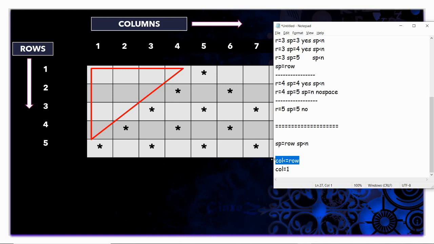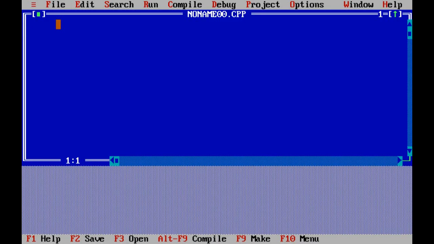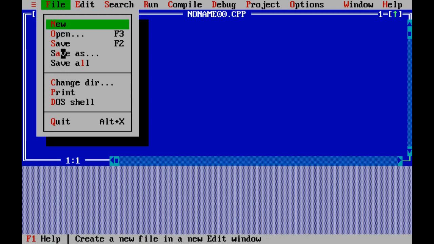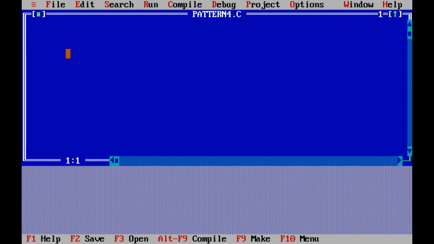Now let's look at how to program this in Turbo C++. Now let's open the Turbo C++. We'll create a new project and save it. Now I will include the header files. I've included stdio.h and conio.h. Now I'll add the main function and I'm opening its definition.